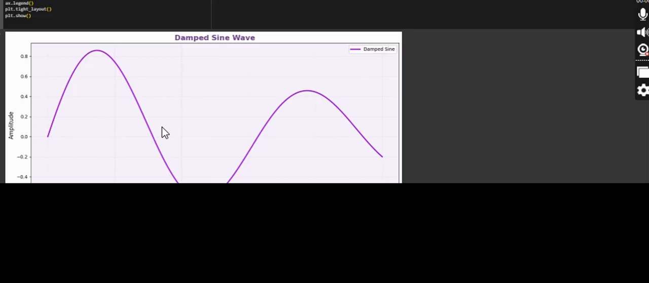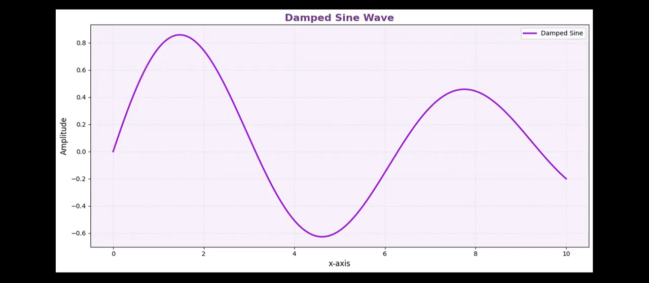Design elements. The curve is drawn in dark violet for a bold visual impact. The background of the plot area is soft lavender, F8F0FC, enhancing contrast with the curve. The grid is light gray and dashed, aiding in readability without distraction. Labels and title use custom colors and font sizes to create a clear and aesthetically pleasing visualization. A legend in the top corner identifies the curve as damped sine.